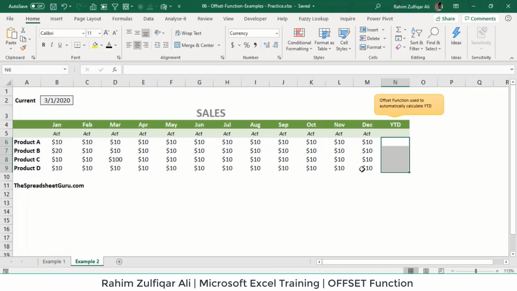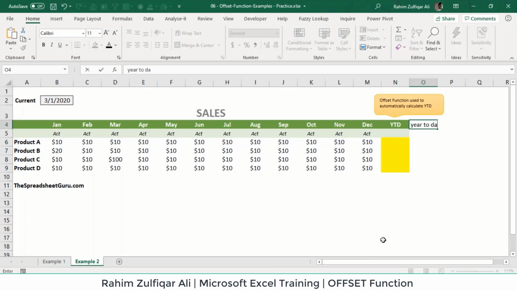Now here we need to calculate the YTD. For those of you who don't know what YTD is, it is year to date. And I request if any one of you can explain what year to date is in the chat window, please, so that all of you can understand. If you have an idea what YTD is, kindly write in the chat window.